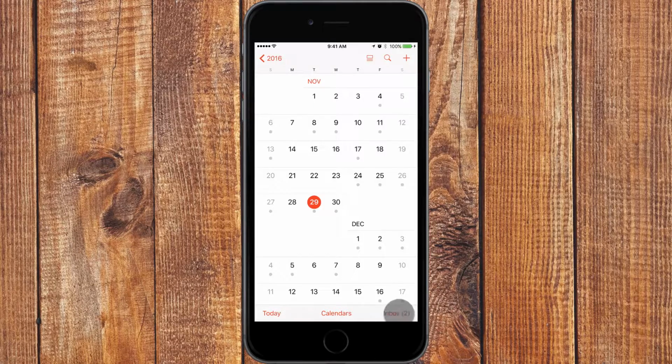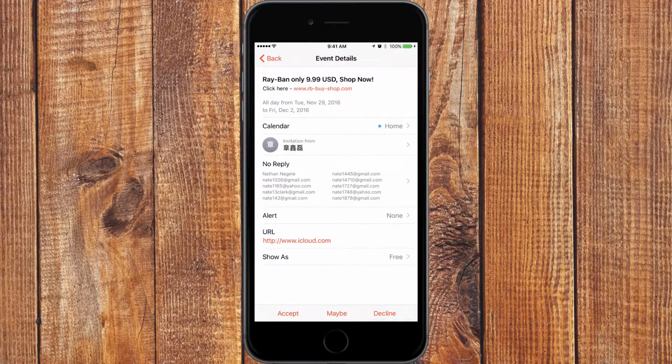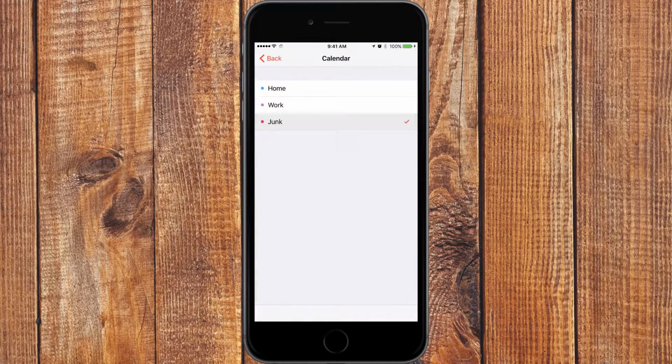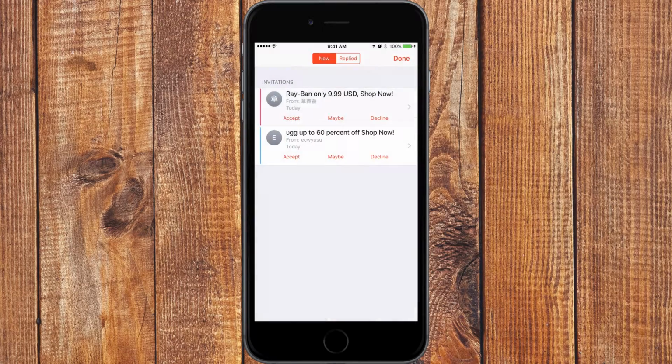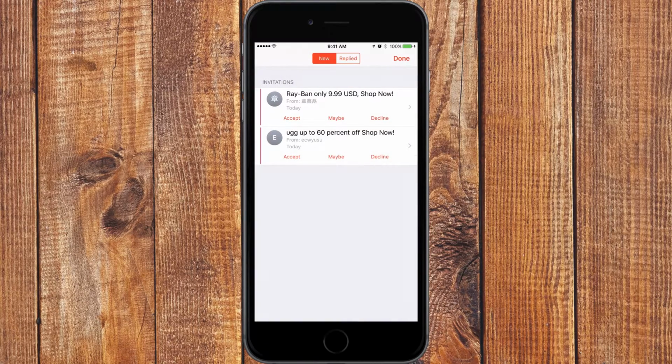Now I need to go into my inbox and change this junk out of there. So instead of hitting accept, maybe, decline, I'm just going to click on the actual name of the event. And I'm going to change it, instead of my home calendar, to junk. And I'll hit back again, and I'll do the same thing for the second one. Now you can see nothing really happened at this point.